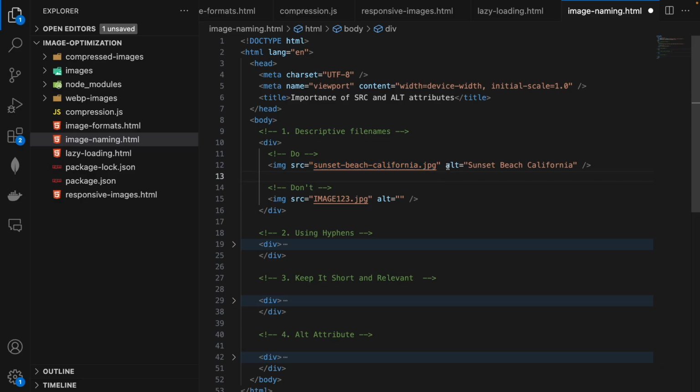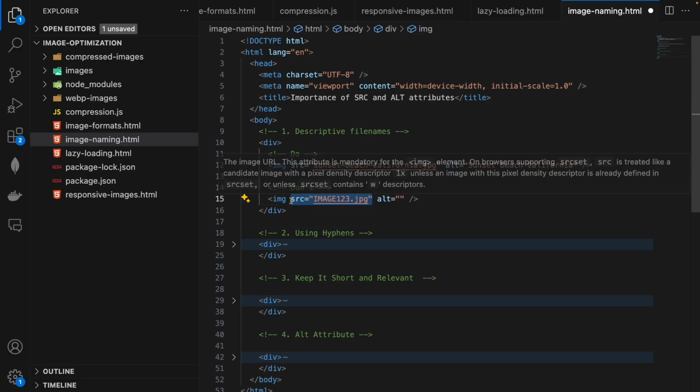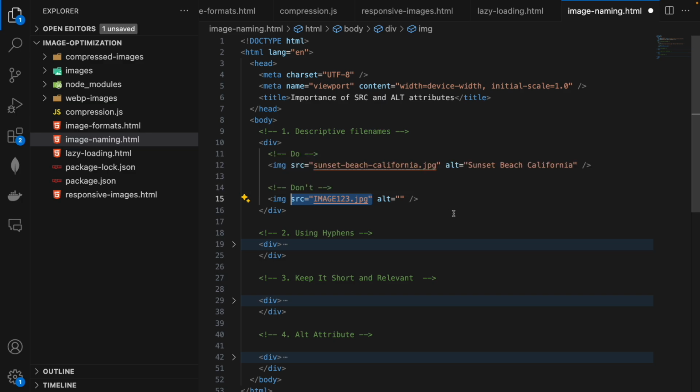And you are also going to provide an alternative attribute to it. What you are not going to do is use images like this. You are not going to get any benefit with this image file name. Okay, so use descriptive file names.